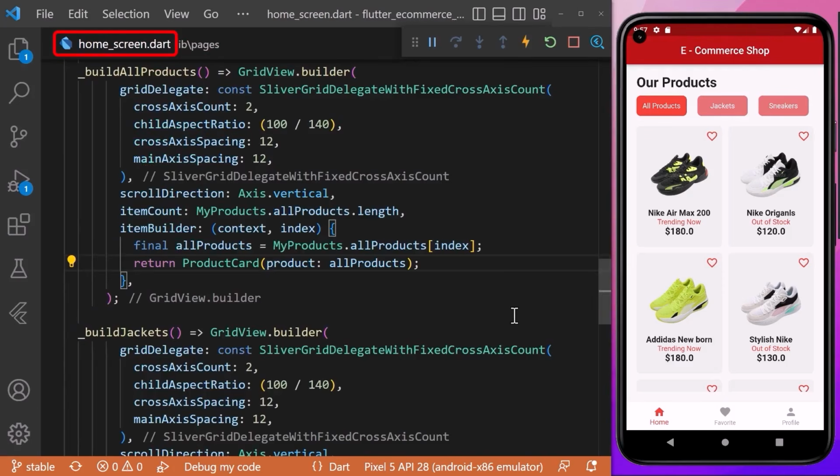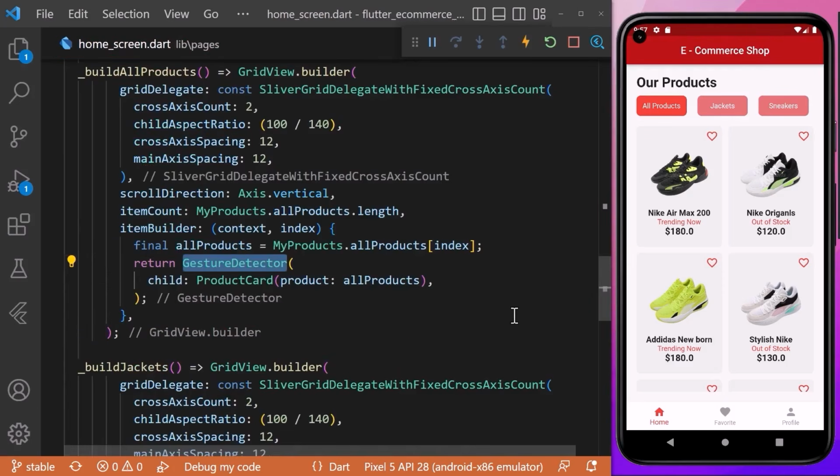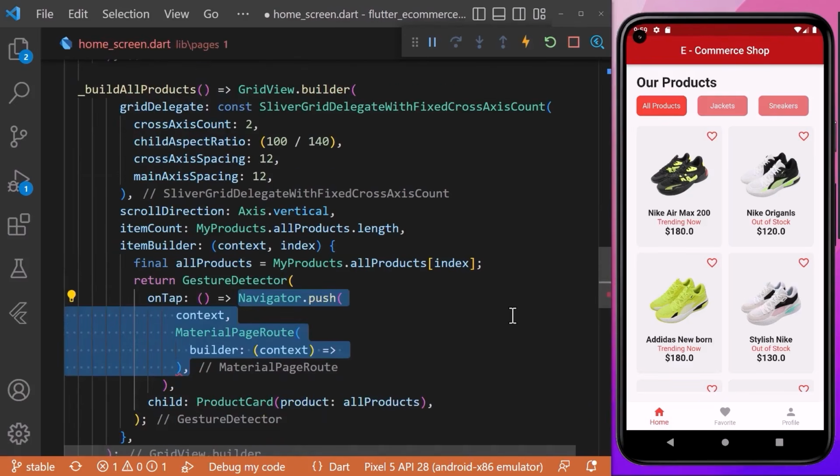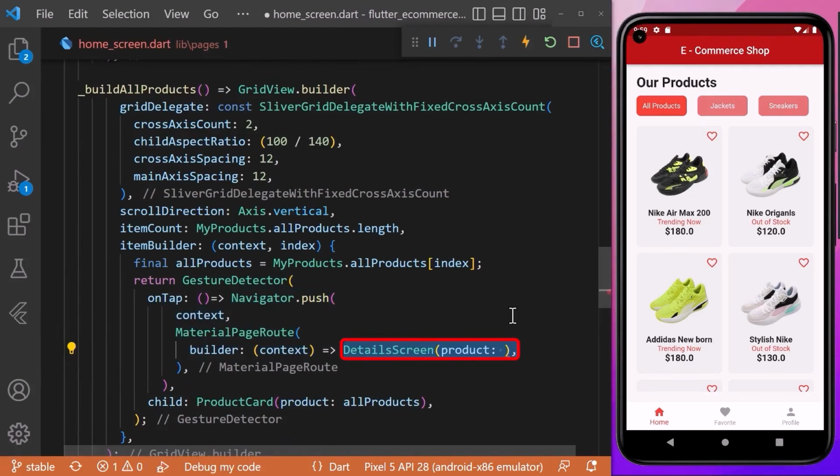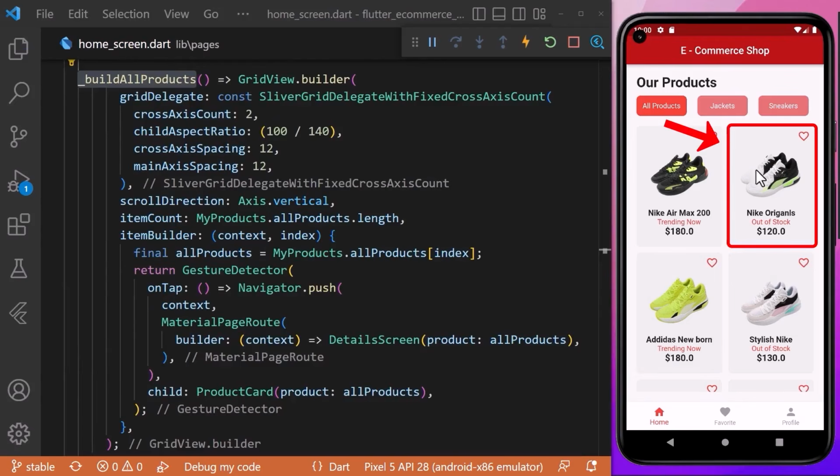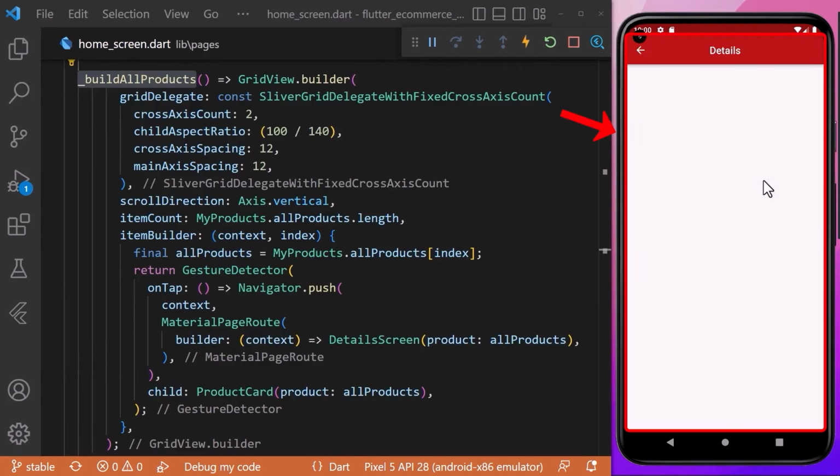clicked. Coming back to our home screen, here we will wrap the product card with a gesture detector inside the build all product method. When we tap on the product card, we will use navigator.push method to navigate to the details page. We will pass our all products list to the required parameter. After hard reloading, here you can see that when we click on the product card of all products category, we are navigating to the details page.